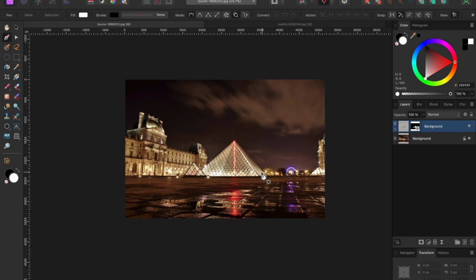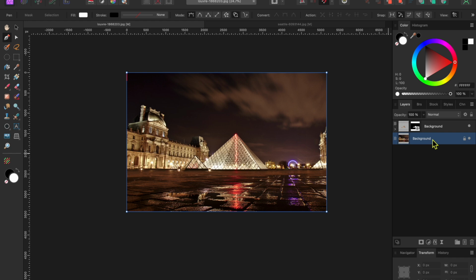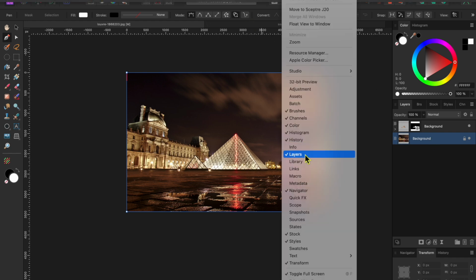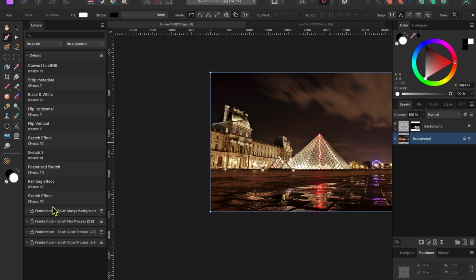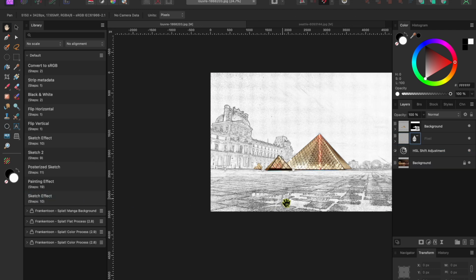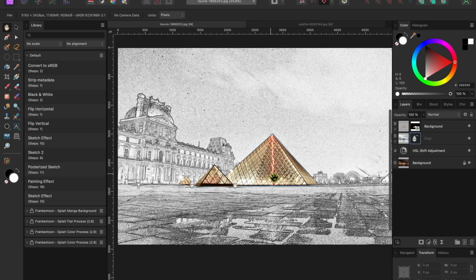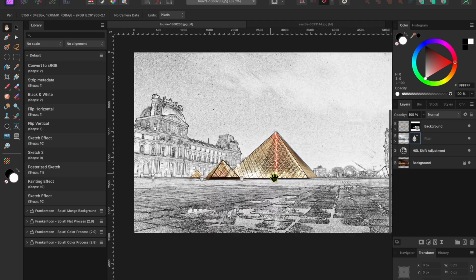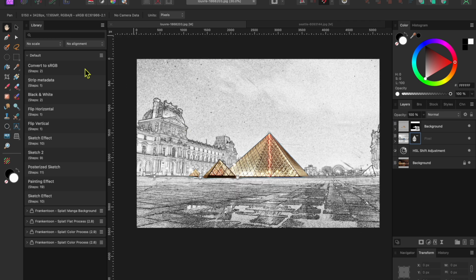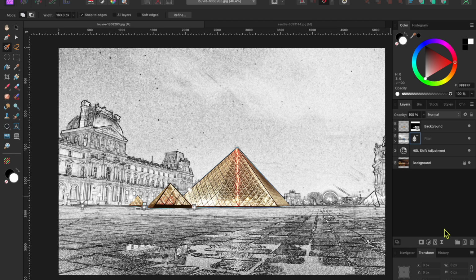I'll select Command or Control C and Command or Control V to copy and paste the pyramids onto a new layer. Okay, now I'll select the background layer and then open up my library by going to Window in the menu, and then Library. Then I'll select the sketch effect again. I think this is a super cool effect. I love how the pyramids really stand out. Now, I'm going to close out the panel group to get it out of the way.